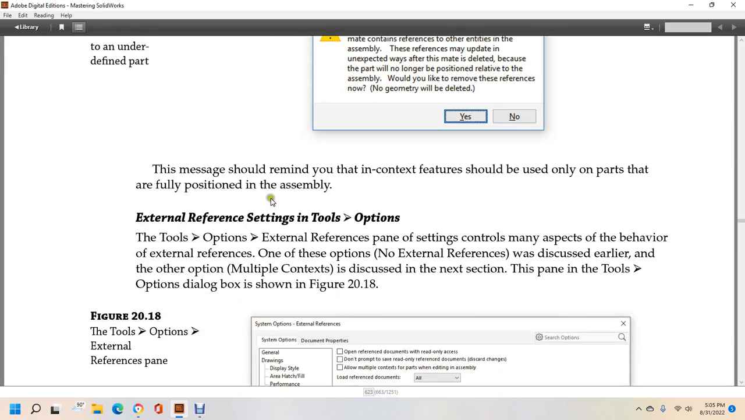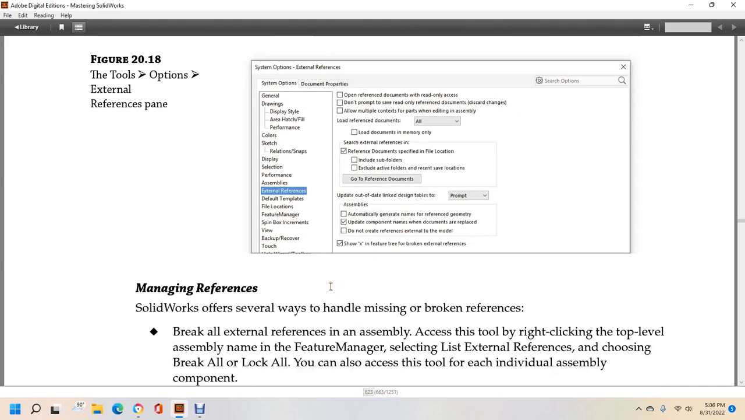External reference settings in Tools, Options. In the Tools Options external references pane, settings control aspects of the behavior of external references. One of these options, no new external references, was discussed earlier. The other option, multiple contexts, is discussed in the next section. This is the pane in the Tools Options dialog box shown in figure 2018.